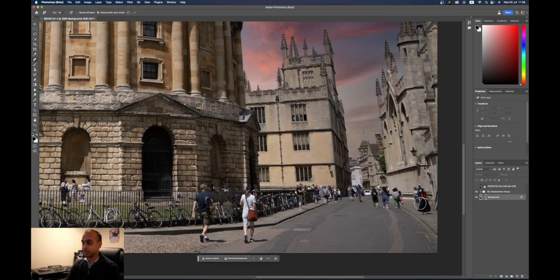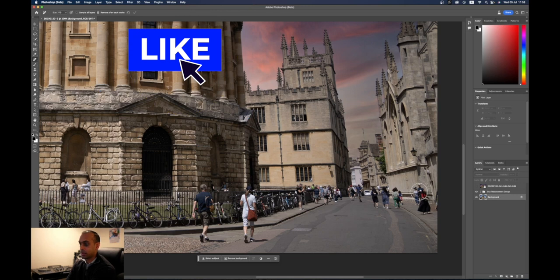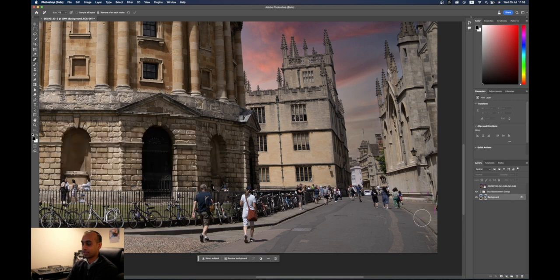So this tool is really awesome and easy to use. All you gotta do, let's adjust the size of our brush, and let's just paint over the people you want to remove. Give it a few seconds, and look at that. Wow, just amazing. Makes editing so much easier, so much quicker.